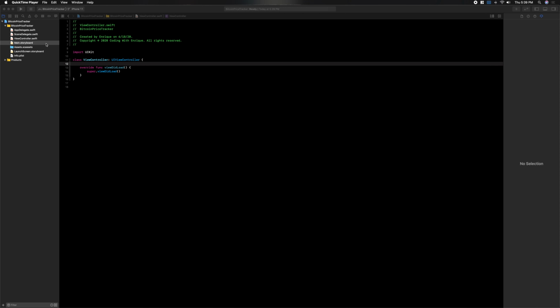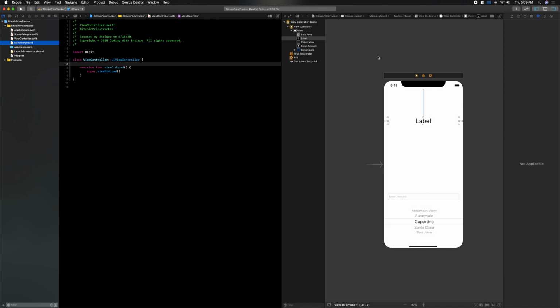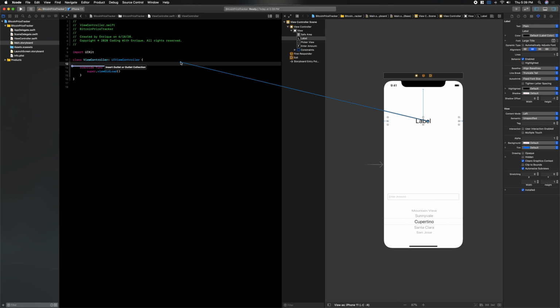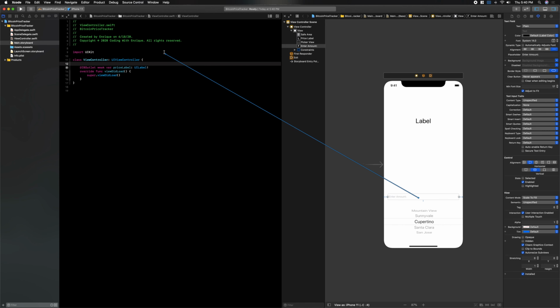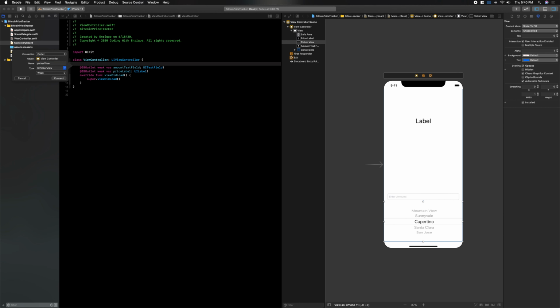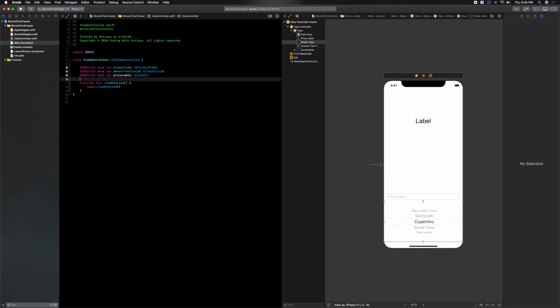If we option click on the storyboard, we can bring it up side by side with our view controller. And afterwards, we just want to control drag from here to create 3 outlets. So we're going to name this one the price label. We're going to name this amount text field. And we're going to name this one picker view. And let's just go ahead and clean this up a little bit.